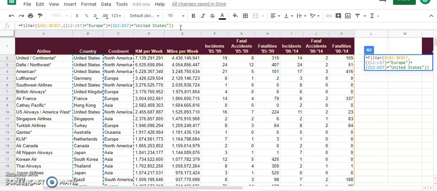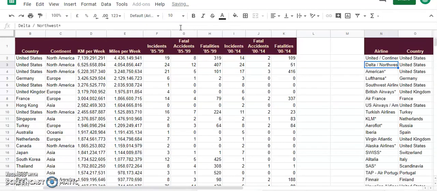So right now we're looking at a filter of the entire table. Then we're going to take a look at C2 to C57 to see which ones are equal to Europe, and then we're going to also show the data for B2 to B57, those that are equal to United States. Okay, so make sure your parentheses are okay, and then we're going to press enter. And there we have it.